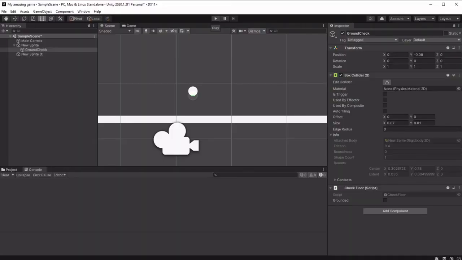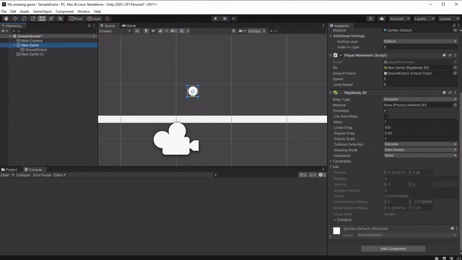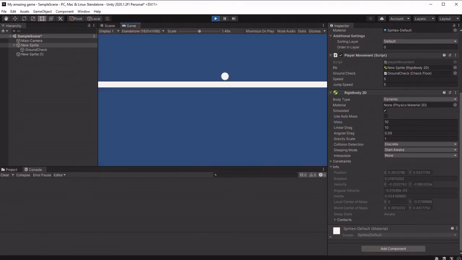So now we're ready to test our game, and we will make sure that the drag is not too high, because that would be not very good. And it will just fall very slowly. So if I just set this to 10 and I turn the mass up so we don't slide off to like infinity and beyond, and press play. And you can see I don't slide too far, and I can jump, not very fast.